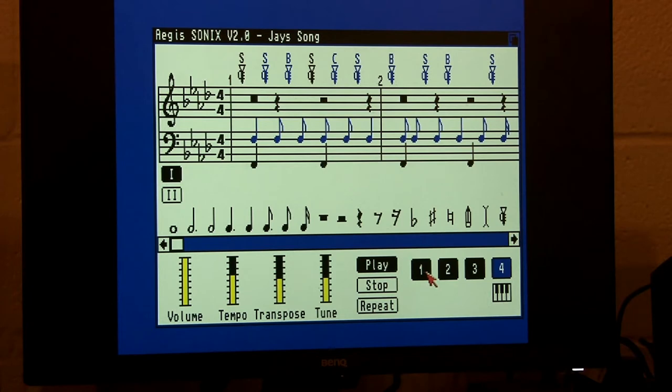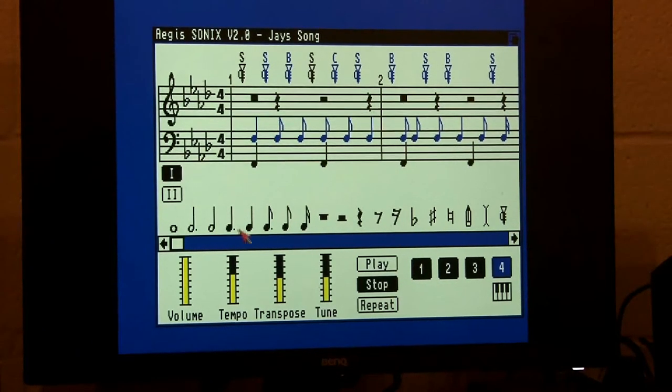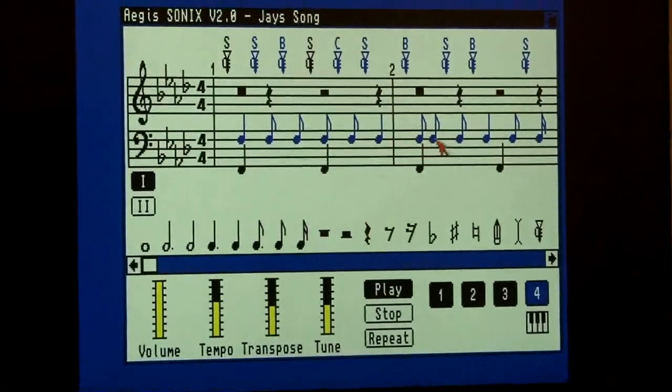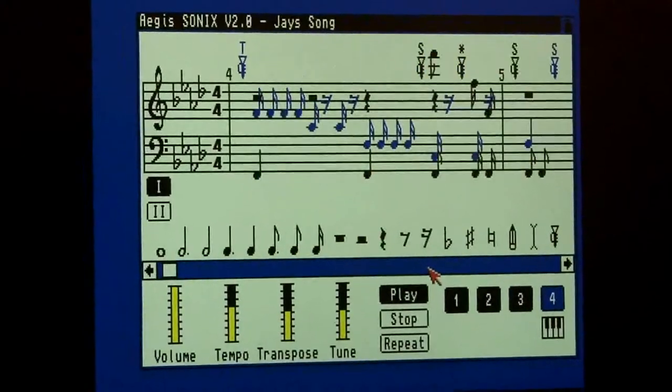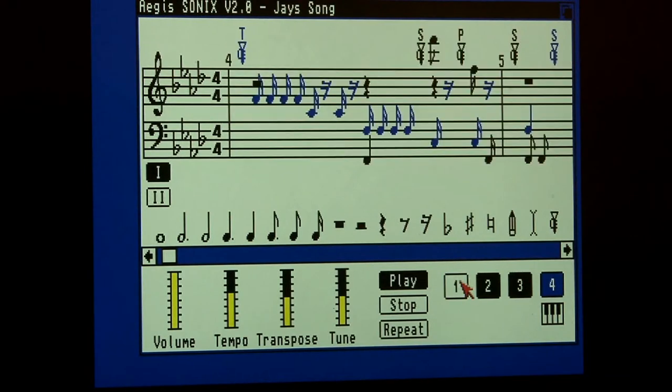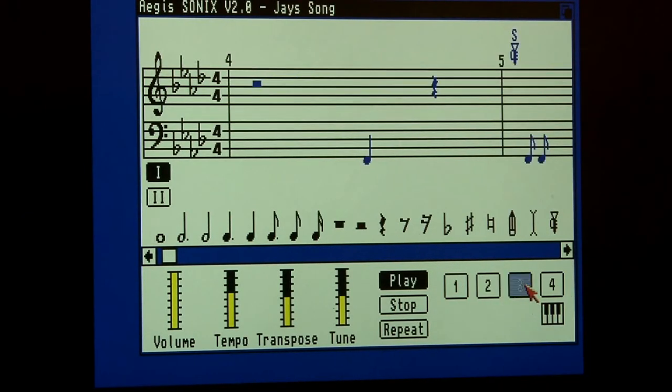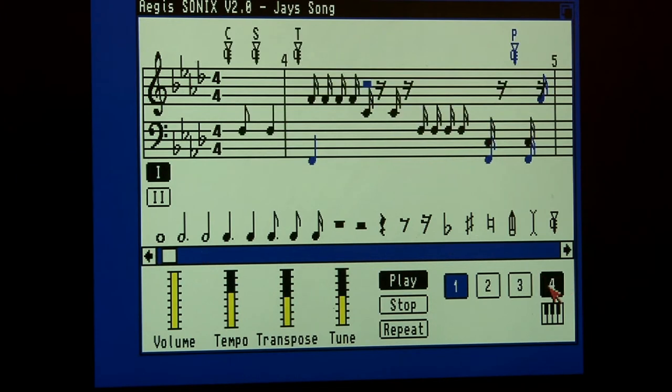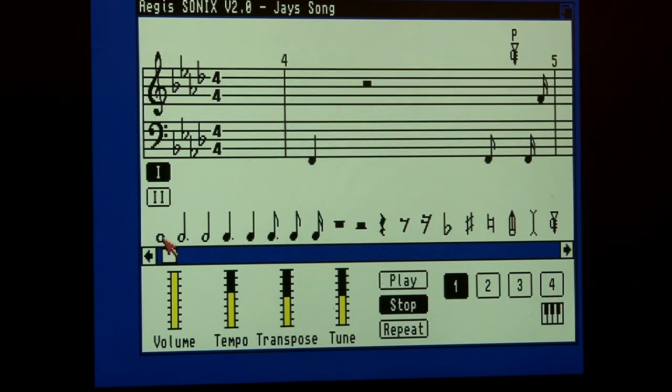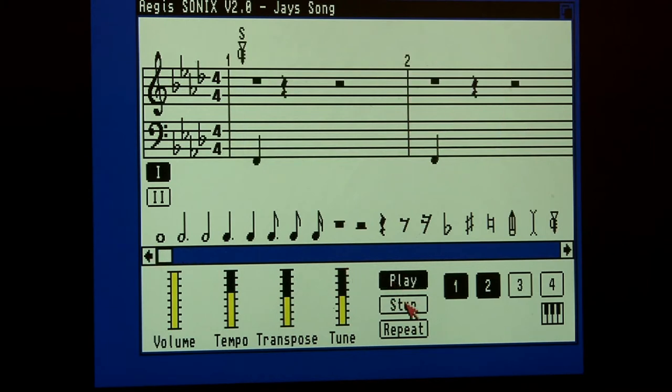So I want to figure out which one's the melody. Let's play again. So that's probably that one. So what's that? Is it one? I think it's four. That's the drums. Okay, that's the one I want. So if I go back here, maybe it's on two. Let's try again. I'm trying to find which one is playing the main melody.